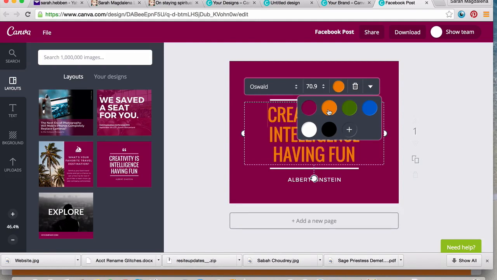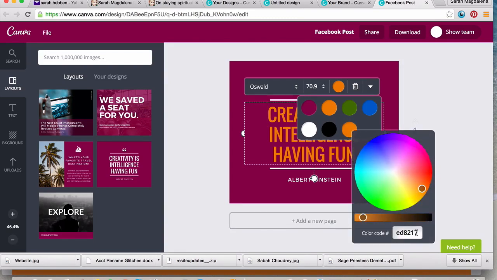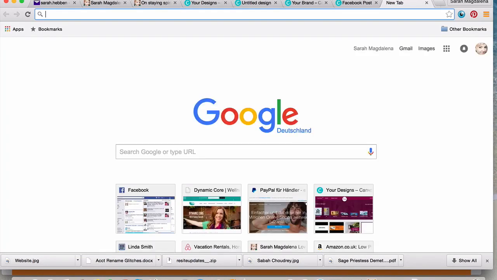You can see that I also have my orange here and my green. So this is already done for me, and if I didn't have this feature because maybe I wouldn't have a business account, then I could click plus here and then put in the color code here. So these color codes always begin with a hashtag, and then it's a combination of numbers and letters.